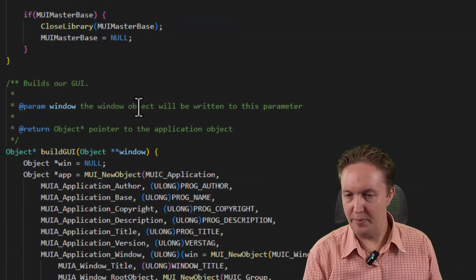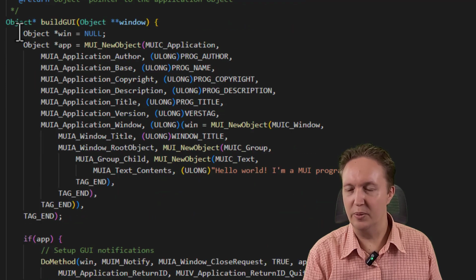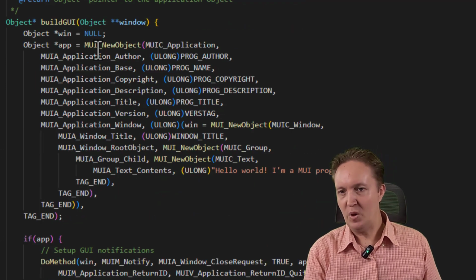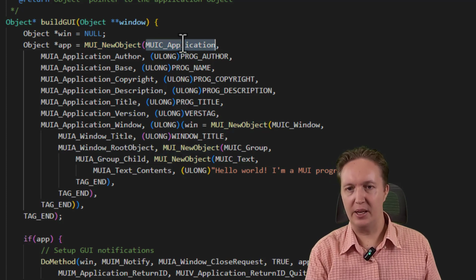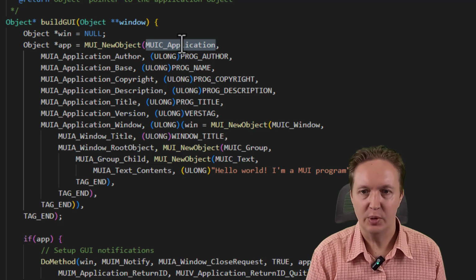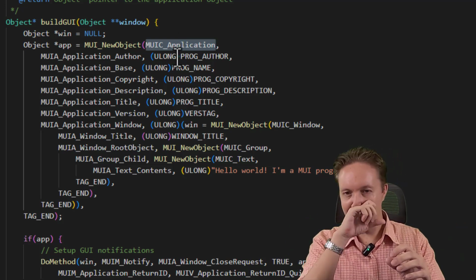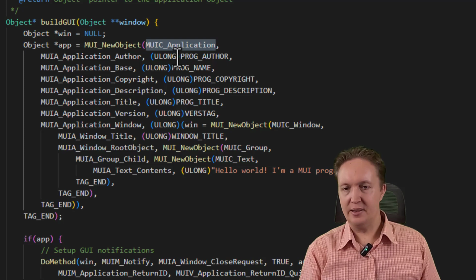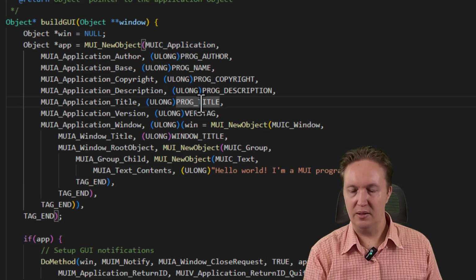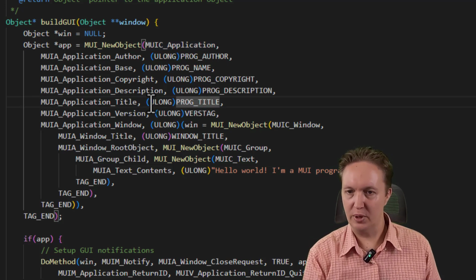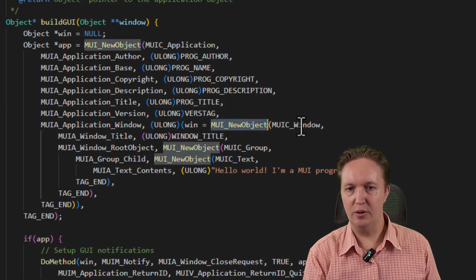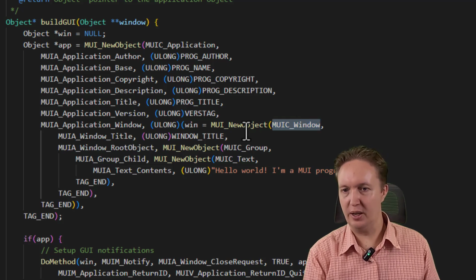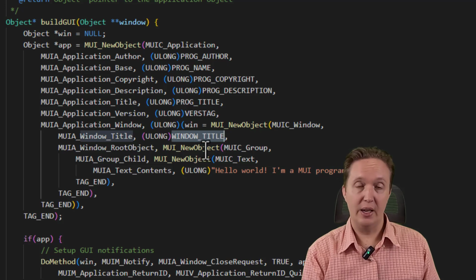Right, the next step after opening the libraries is to build the GUI, which is in this function here. So what we do is we create, MUI new object, an application object, which is right at the core of everything. Inside this, obviously we set its title, the author's name and all whatnot. Inside we have our main window. So create a new object here, which is of the window class. We give it a title, and inside that we create yet another new object.